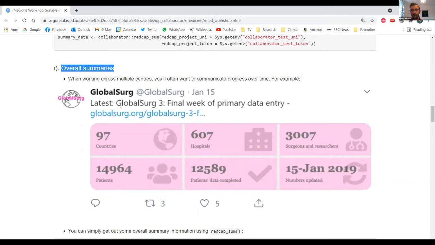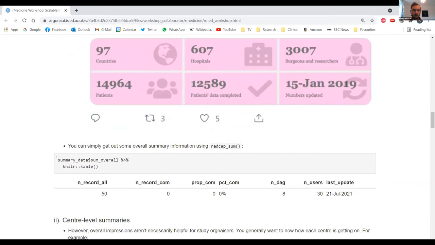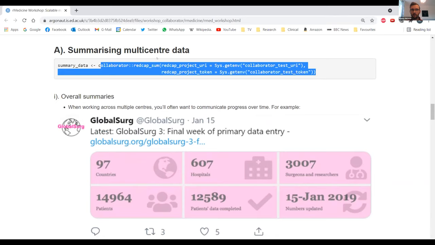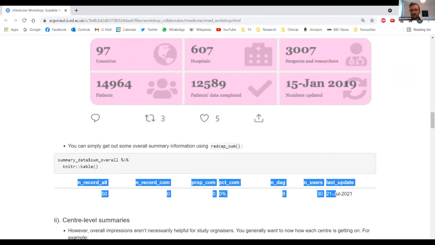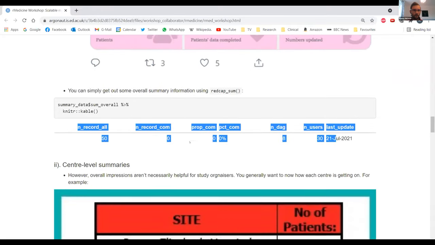This is an example of one that was done for a previous project, where every week or so there was an update on the number of countries involved, number of hospitals, number of patients, and that kind of thing to show people the progress and enthuse people. Once you run this function, you get that overall summary automatically from it. You can access that using $sum overall, and you can get this exact information. So this was the function used to make this, and we just ran it every week. It very easily got that information out.